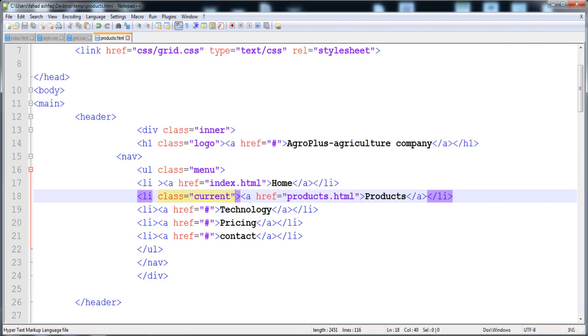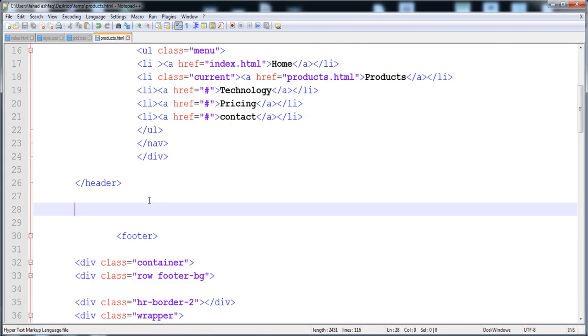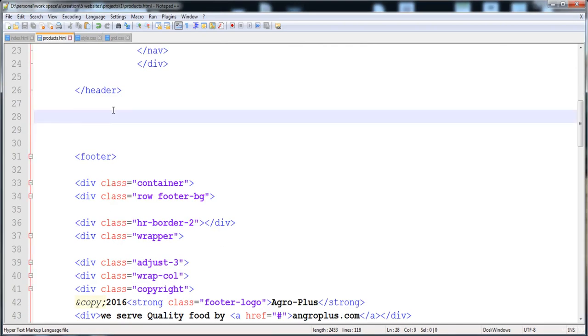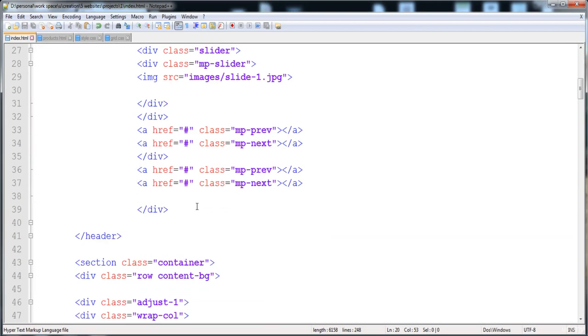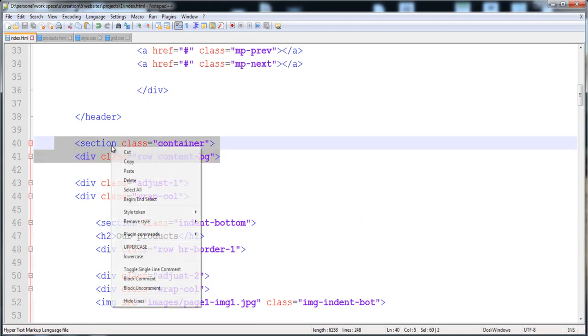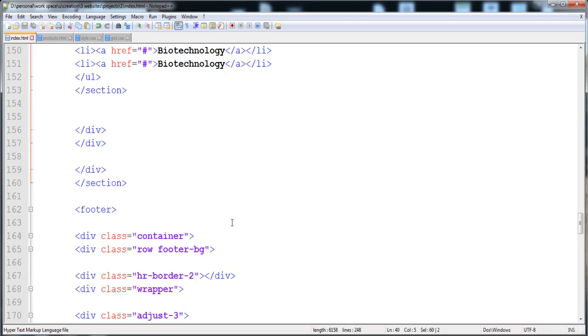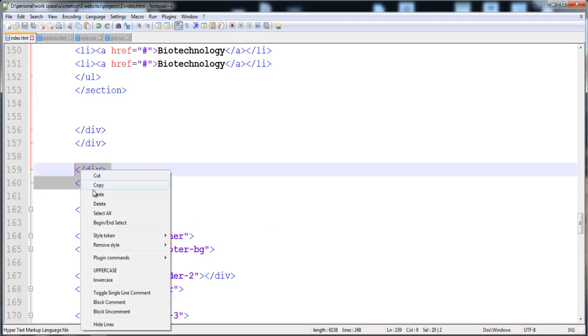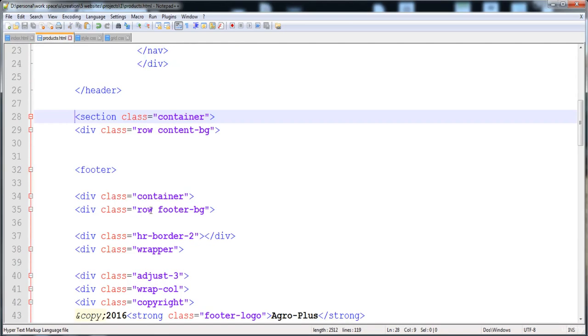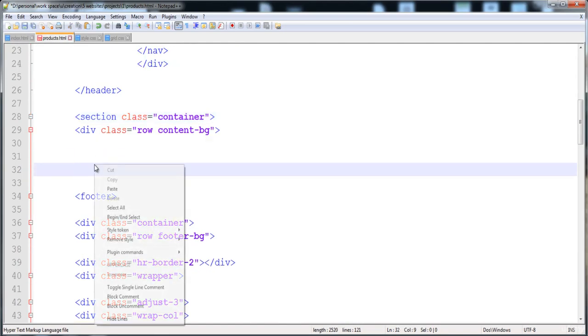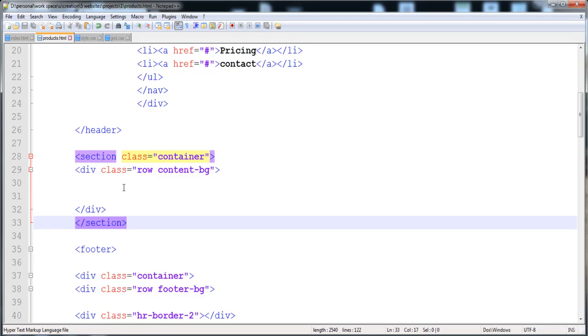And now what you need to do, you just need to create the content area here in the products.html. And now in between this, we have to create the section. For this, we have to copy this section and the div, and here it is. And here copy the closing tags, and here it is. This code is same in the content area, so that's why I have copied. First of all, we have to create the container, then we have to create a div which has the row and the content background class to insert the content background.